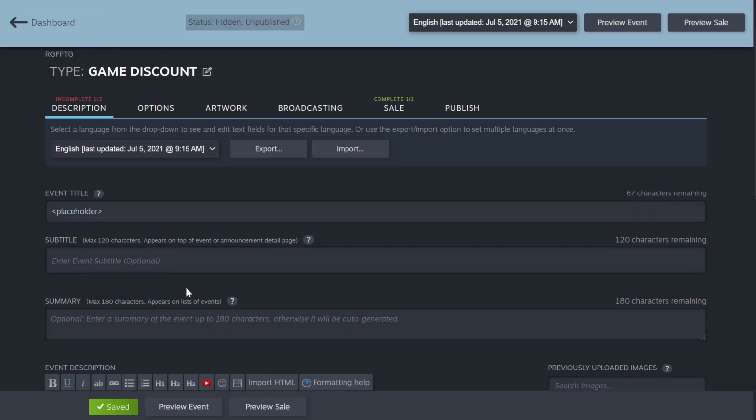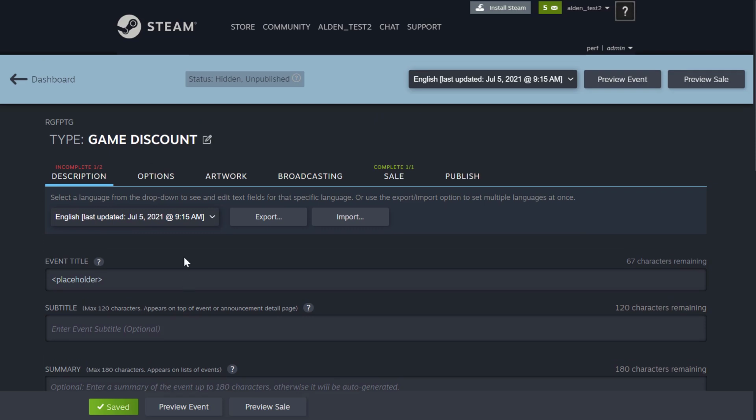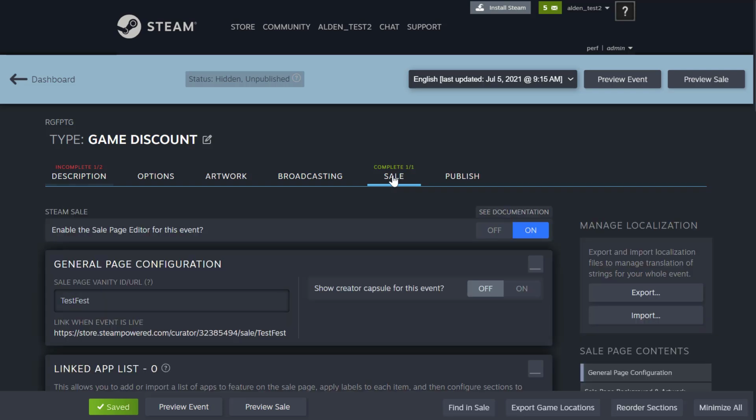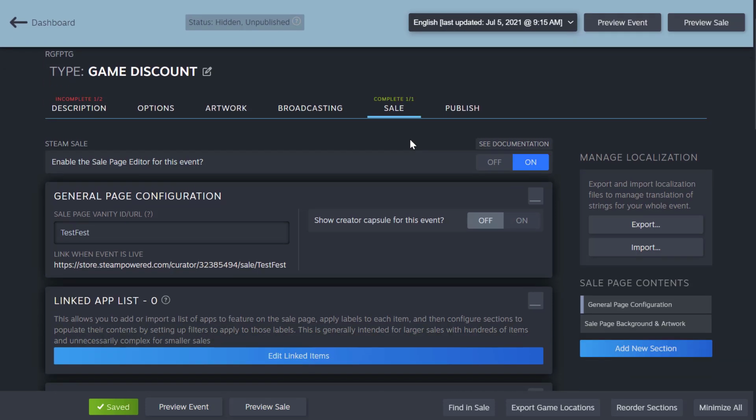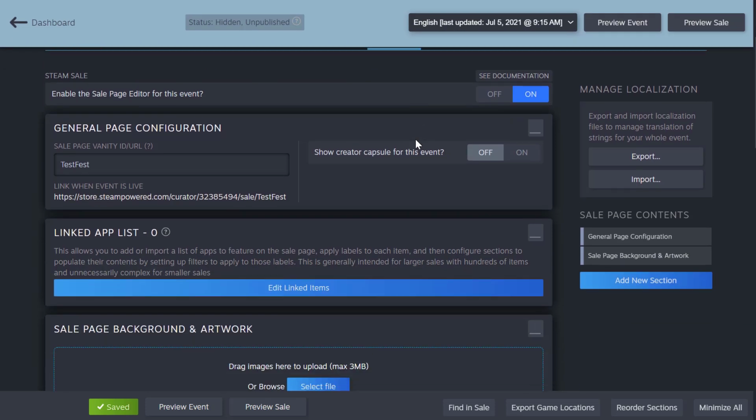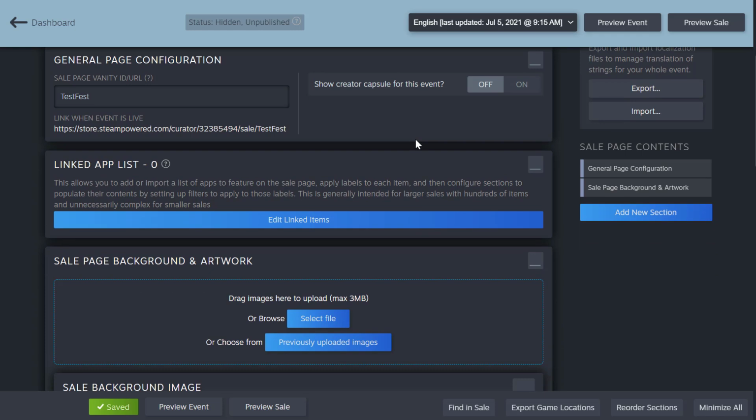These things will show up on your store page or in the places where your events normally show up as you post them. So let's flip over to the Sale tab and look at the hands-on controls here. So this gives us complete control over the modules that are on our page.